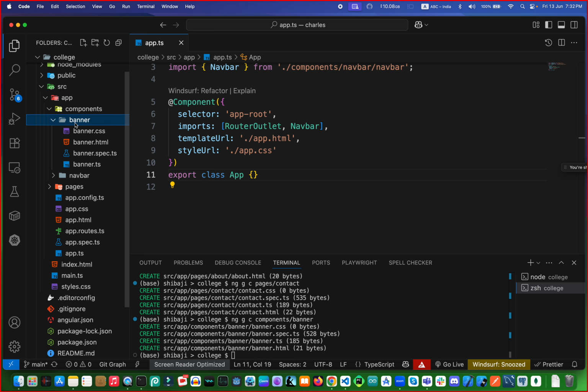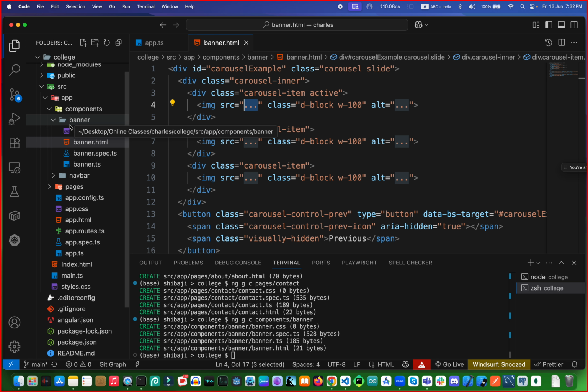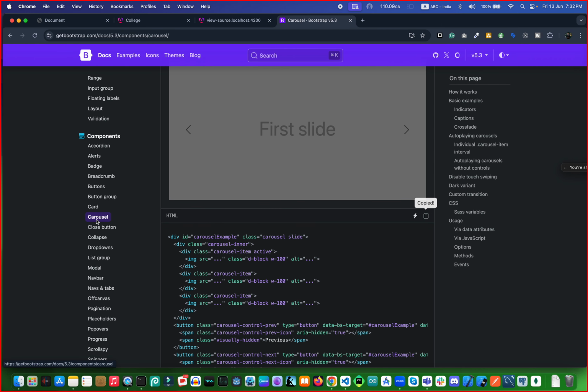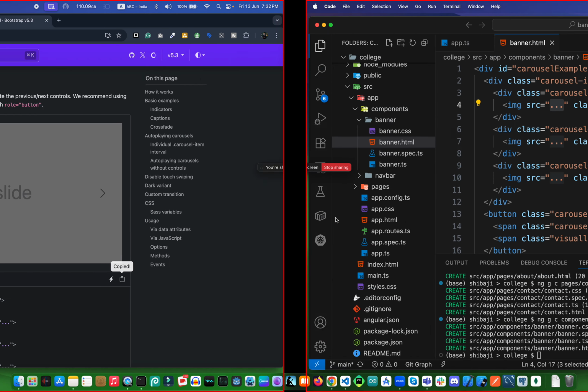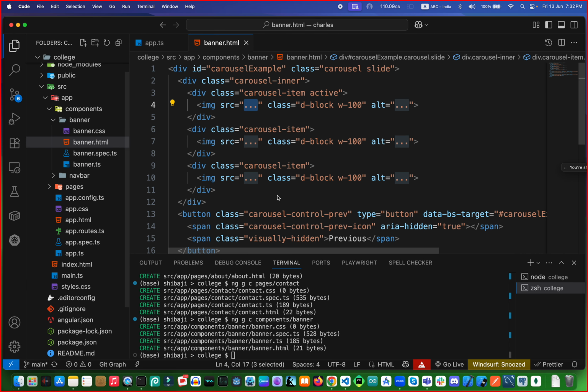Can you repeat the part about the multiple components? This component can be used multiple times, so for that reason I create the banner component. Basically, I copy this carousel from this section, open the carousel, and this carousel component can be used for our home page design. For our home page design, we are using this carousel component.